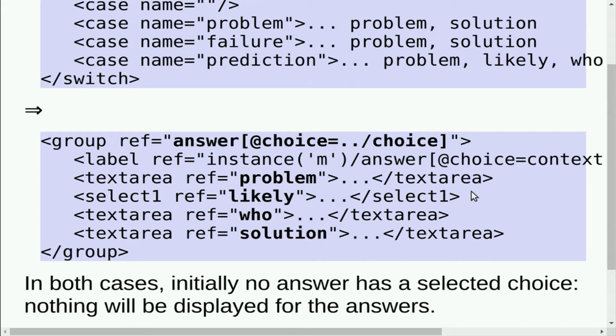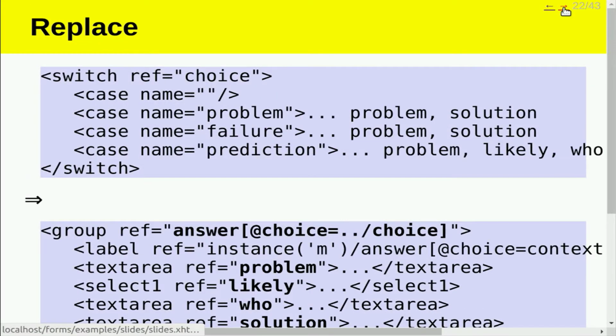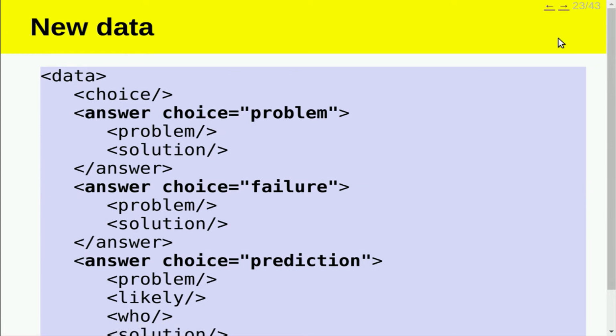And if the particular set of answers that you were going to ask for didn't have a likely element, then that control wouldn't be shown because that element wasn't there, so it would disappear. So in fact, this one single bit of control of user interface deals with all three cases in the same way and adapts to the data underneath it. So the data looks a little bit different now. I just had to change the three elements to reflect that it was an answer for which particular choice it was.